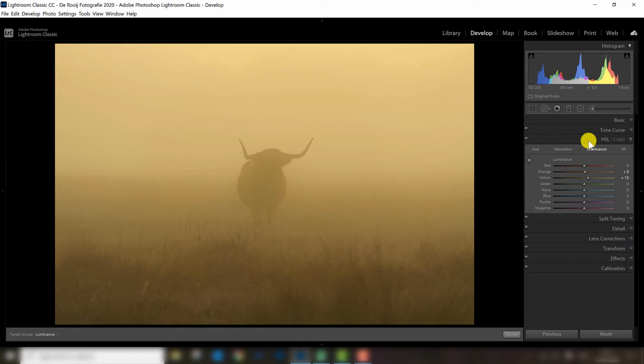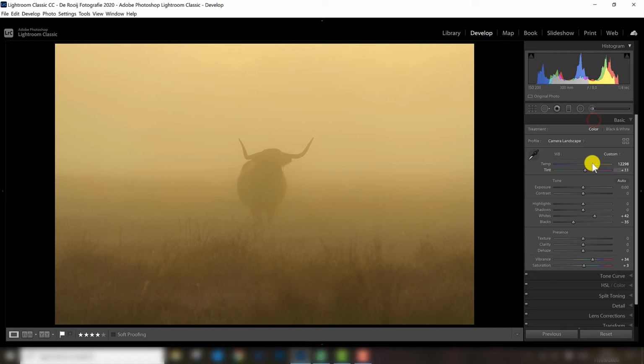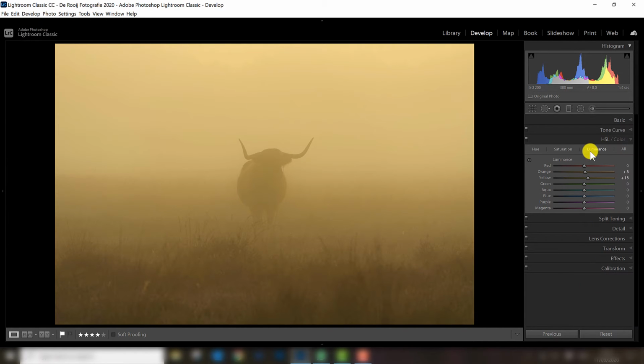Now we made 3 changes in the colors. First we changed the white balance, then we changed the vibrance, and in the end we changed the luminance of the warm tones. Those 3 options in Lightroom are the ones you need, and of course the right combination is important. So make sure you try them all, and don't be afraid to experiment.